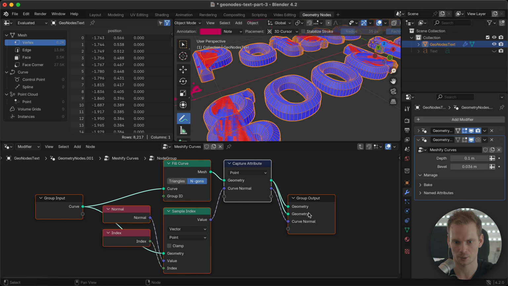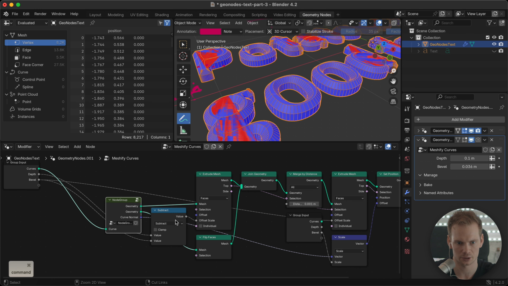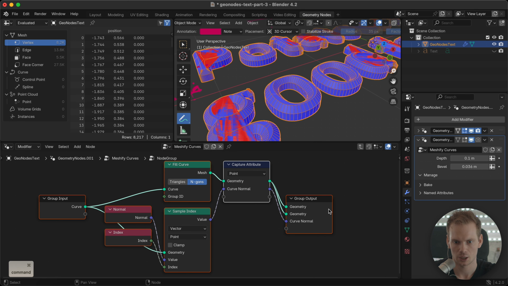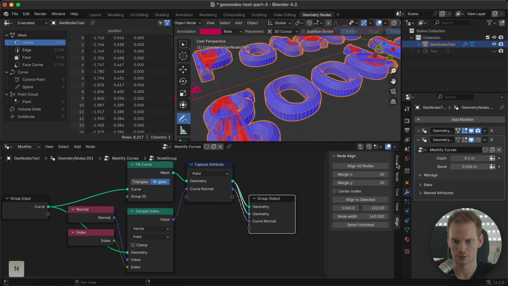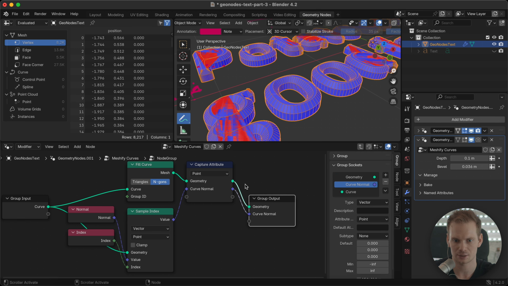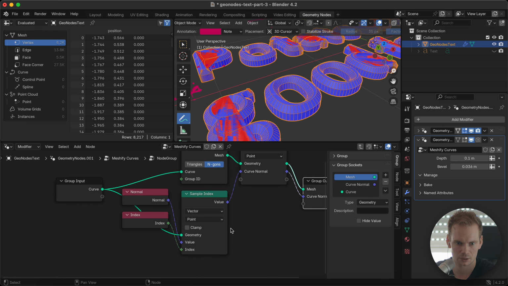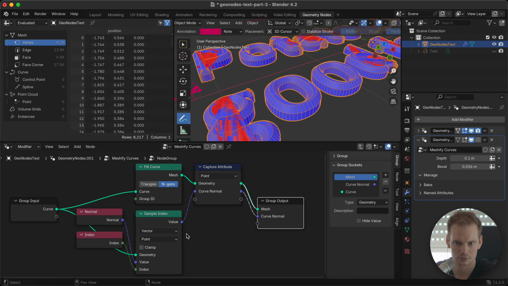We have 2 geometry outputs, which is a little bit weird. So let's plug both of the outputs. Let's use only the first one because they're the same. And then we can remove the second one here. And this geometry output is a mesh. So let's call it mesh to clarify that this is an actual mesh. And the curve normal, that's a good name, I think. And yeah, that looks good.